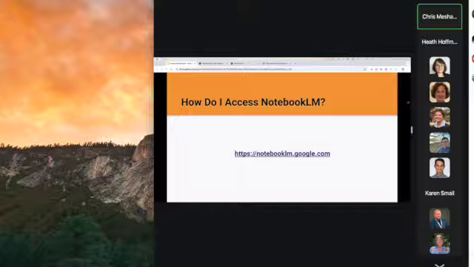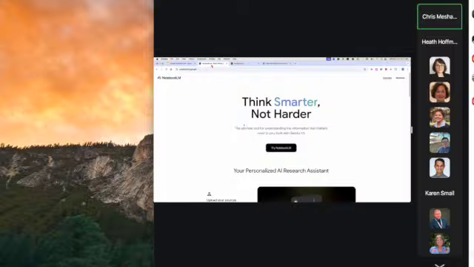Okay, so how do I access NotebookLM? So this is the actual address. I'm going to put it in the chat right now so you can access that and put it into your favorites if you want to. But again, it's just a public site, it's a Google site. So it's notebooklm.google.com. And then from there, it'll take you to this page here.